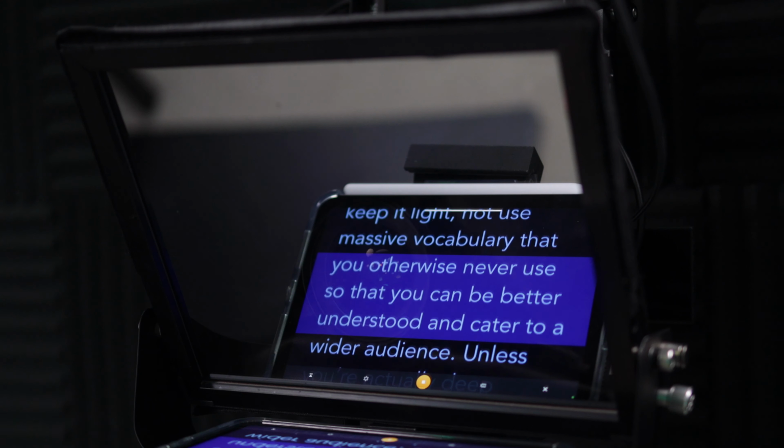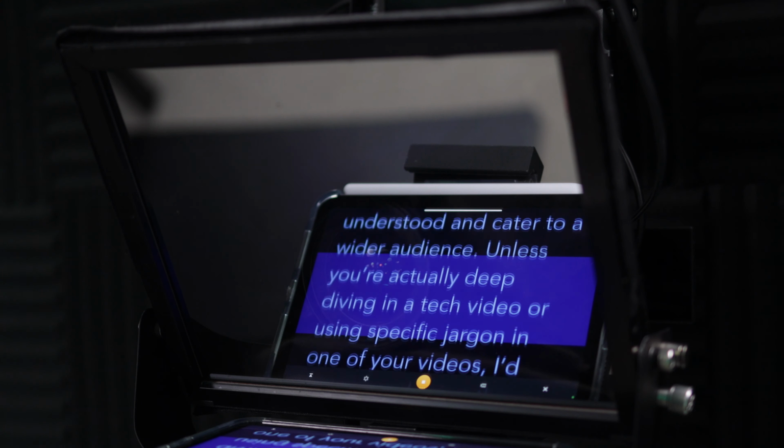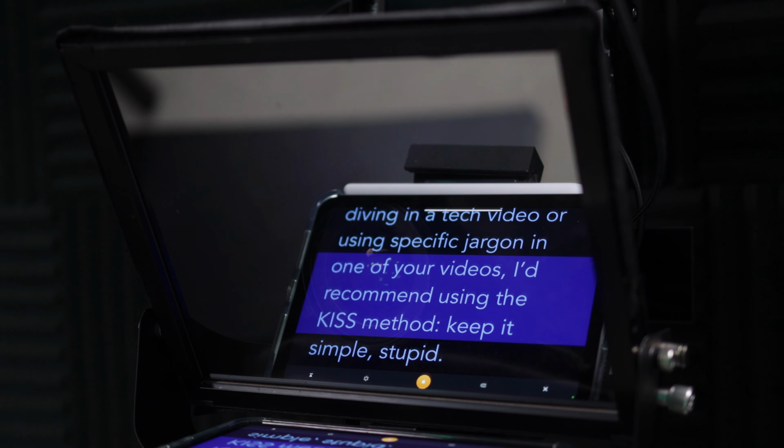Tip number two is write like you talk. This means that you're going to want to write your script the same way that you normally talk to your friends and family. For example, I just said gonna wanna instead of going to want to. It's very important that you keep it light, airy, not use massive vocabulary that you otherwise never use so that you can be better understood and cater to a wider audience. Unless you're actually deep diving in a tech video, like using specific jargon, I'd recommend using the KISS method. Keep it simple, stupid.